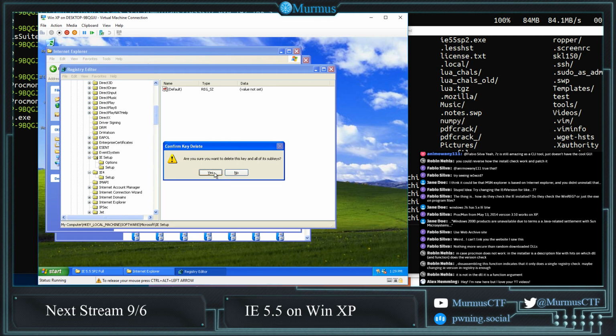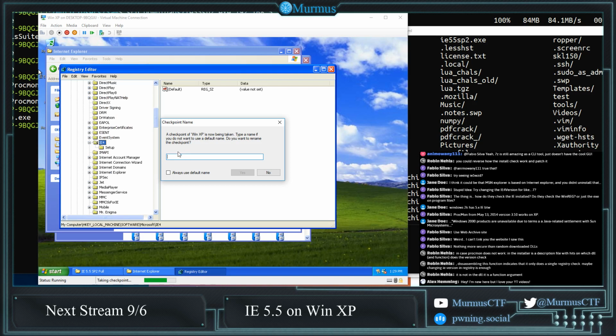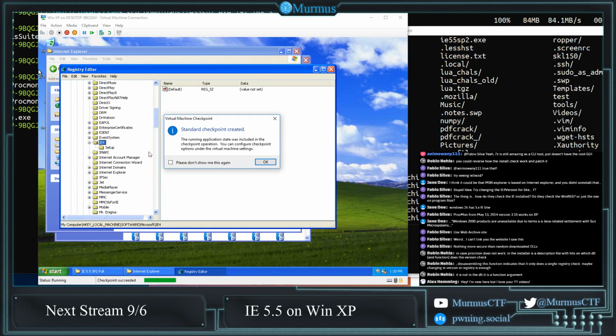Actually, now that I'm not as sold on this backup plan, we're totally creating a checkpoint before we go too far here. Before breaking everything. Okay.